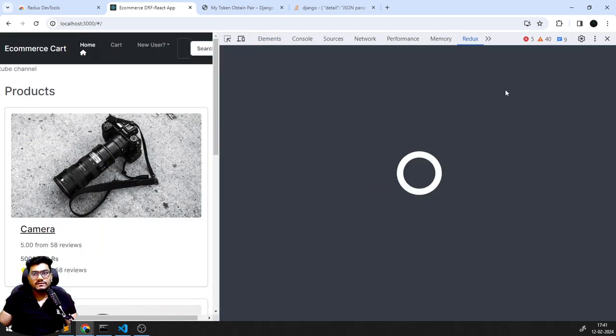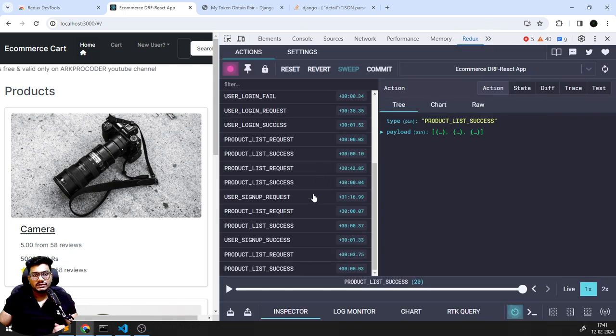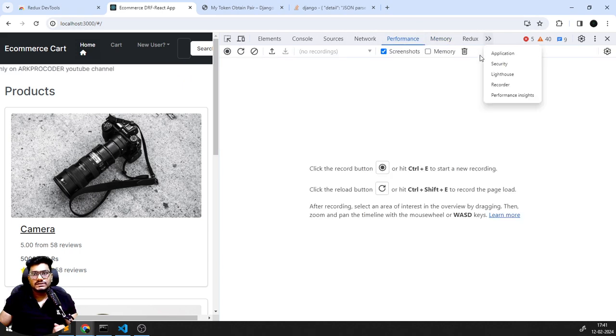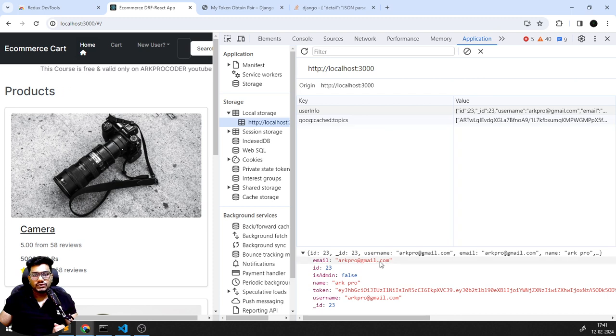Because we are just setting that application JSON, right? You can see once I use the sign up, it has been a success. Let me show you in the applications. In our applications, you can see I got ARKPRO at gmail, right? It's been set over here.